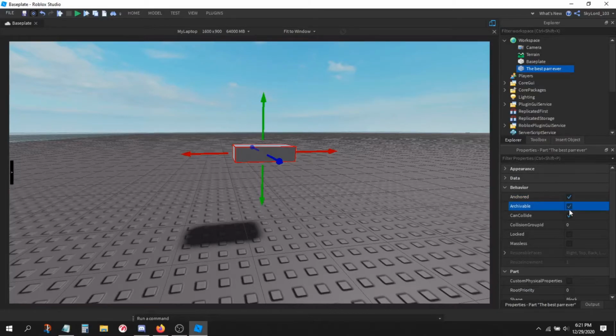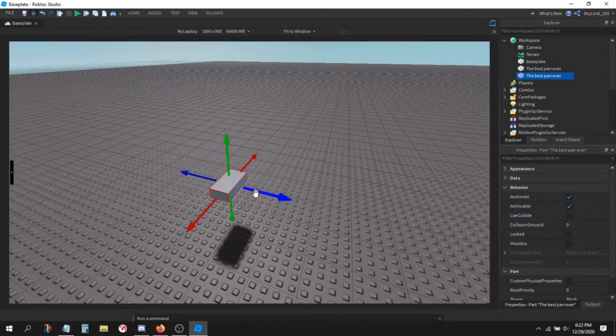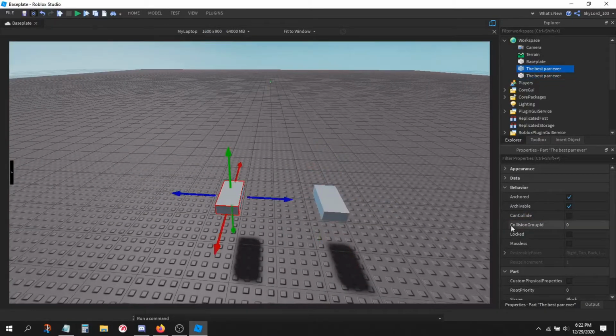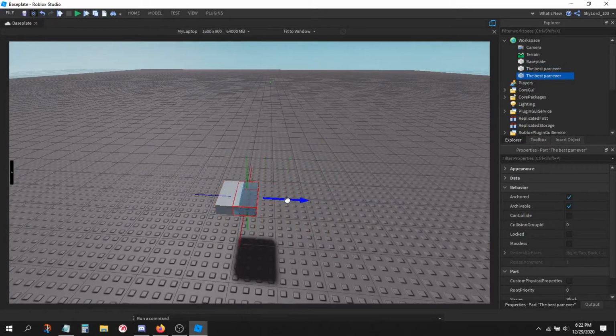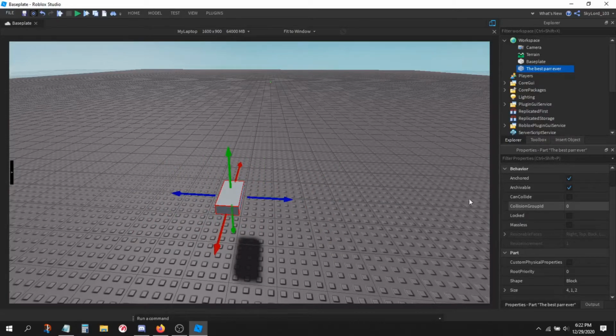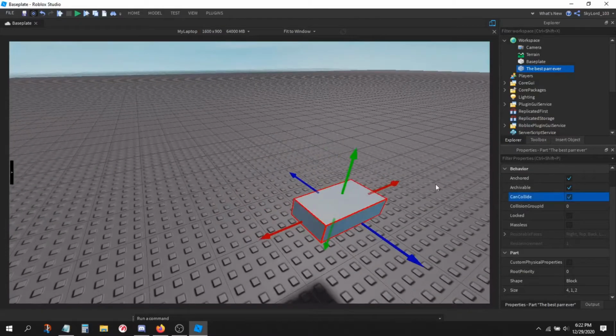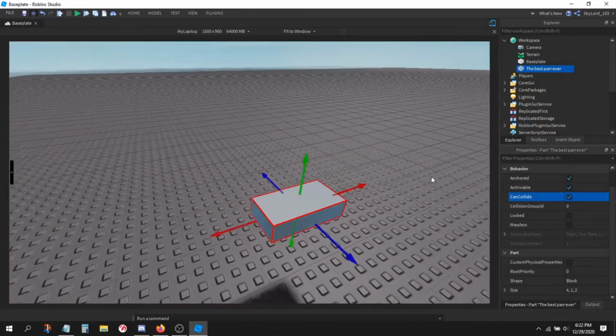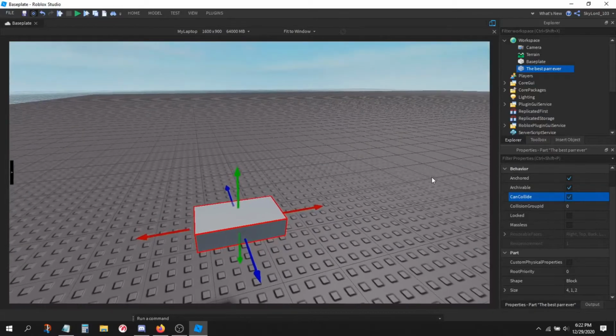Archivable depends whether when you join the game, the game will keep it there or not, so always keep archivable checked. Can collide: if we had another part and this was set to can collide, the parts would hit each other and then stop. But if it wasn't, the other part would just go straight through it. So we want to keep that checked if we're doing something that needs to be collidable.